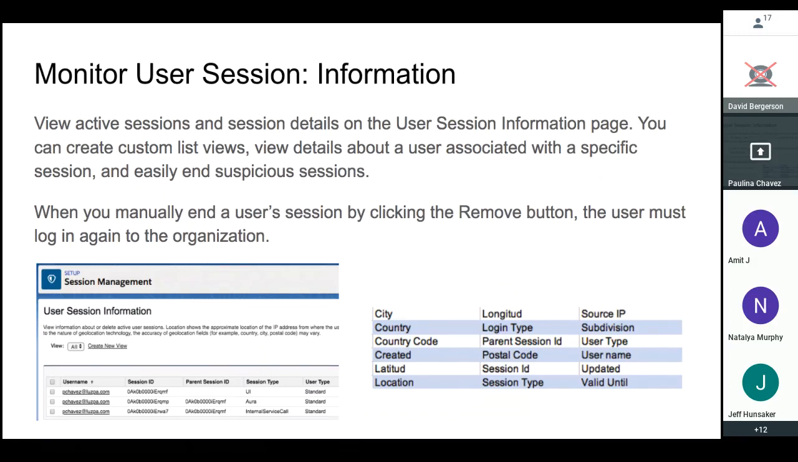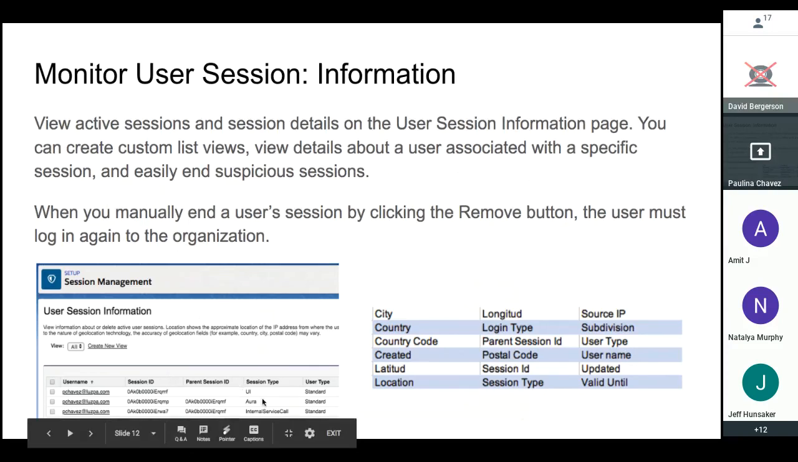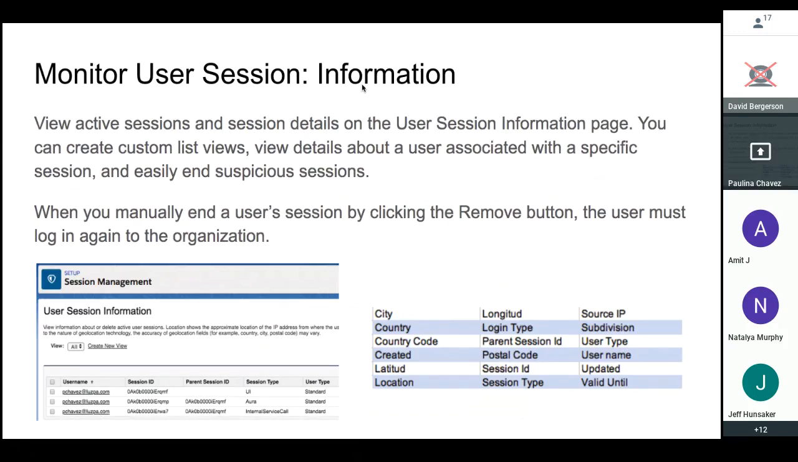So under Setup, Session Management, that's why I put it here, you will see a view where you can see who has logged in, what the session ID was, what type of session they have, etc. If it was a standard one or not. But it's not only this, it's not only going to allow that. You can make reports, you can do dashboards, etc.